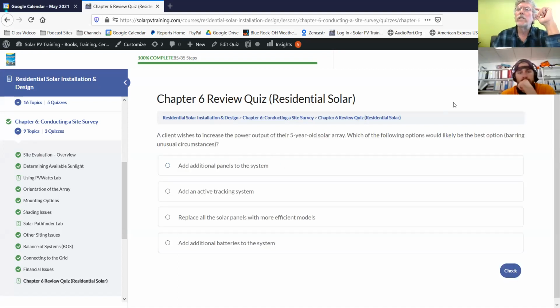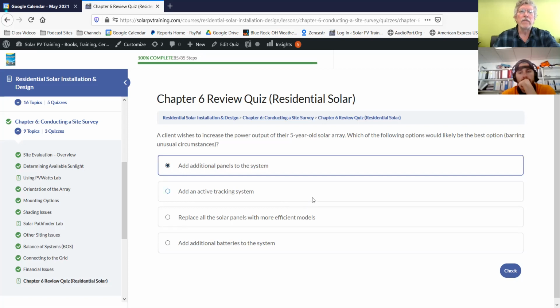A client wishes to increase the output of their 5-year-old array. Which of the following options would be the best option, barring any unusual circumstances? Would you add additional panels to the system, add an active tracking system, replace all the panels with more efficient models, or add batteries? Well, the best solution here would be add panels, because the panels are only 5 years old. There would be no reason to replace them.